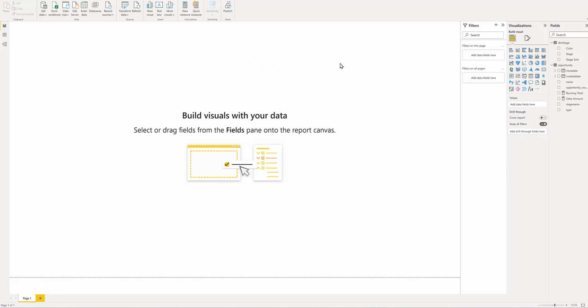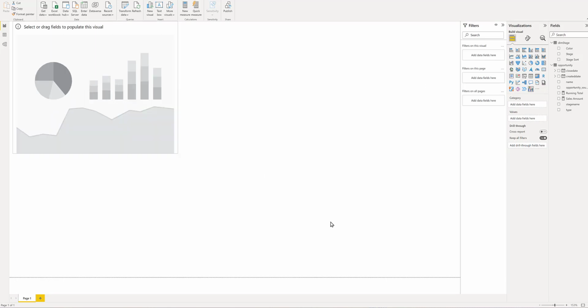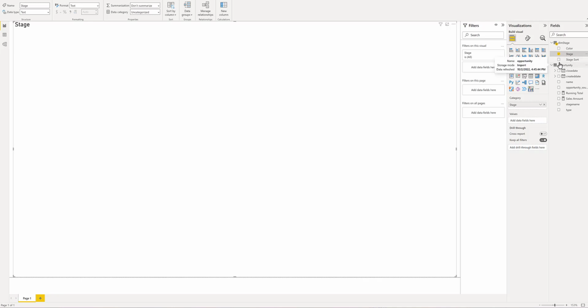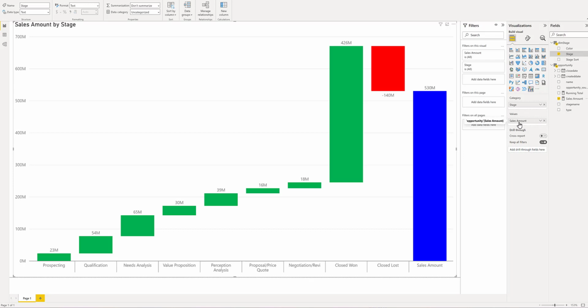Okay, so in the sample, I added some shapes to the top and the bottom for formatting. We're going to skip that here. And we are going to start formatting our waterfall visual. Here you can see we've got a category to fill and the values to fill. And this actually should be pretty self-explanatory. Our category here is going to be stage. And the values are going to be the total.